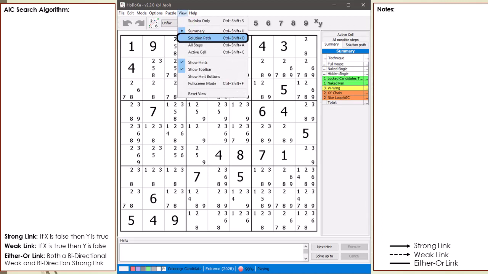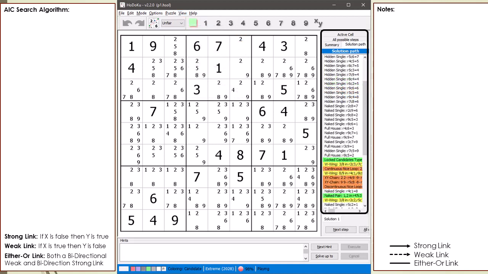From Sudoku's View drop-down menu, we select the Solution Path command. We are now seeing the solution path for the techniques the Sudoku solver would use to solve this puzzle. We right mouse click over the W wing step in the solution path and select Solve All Before from the pop-up menu.